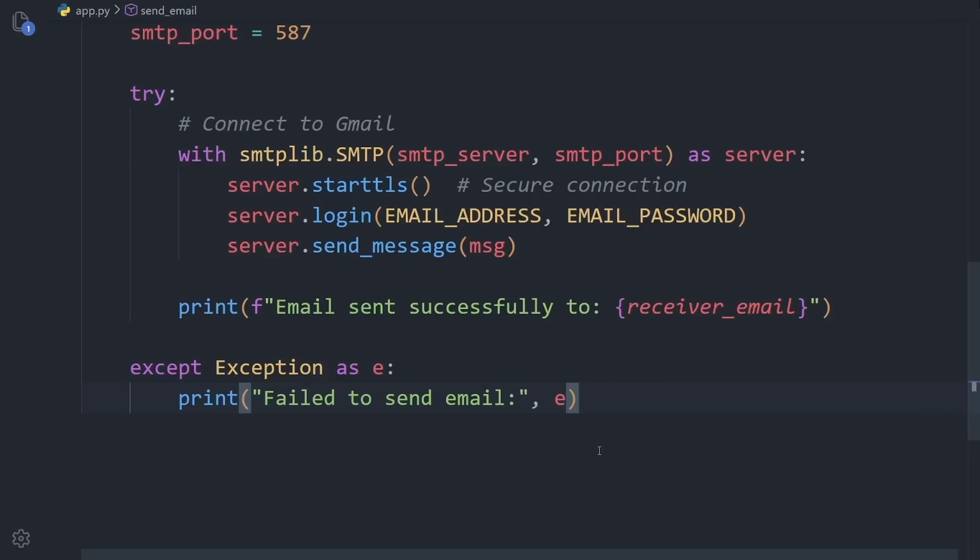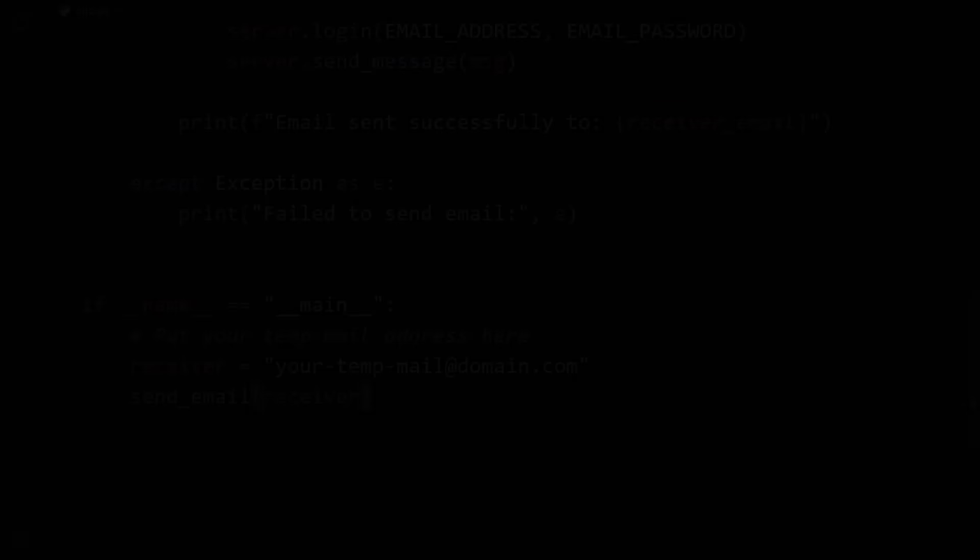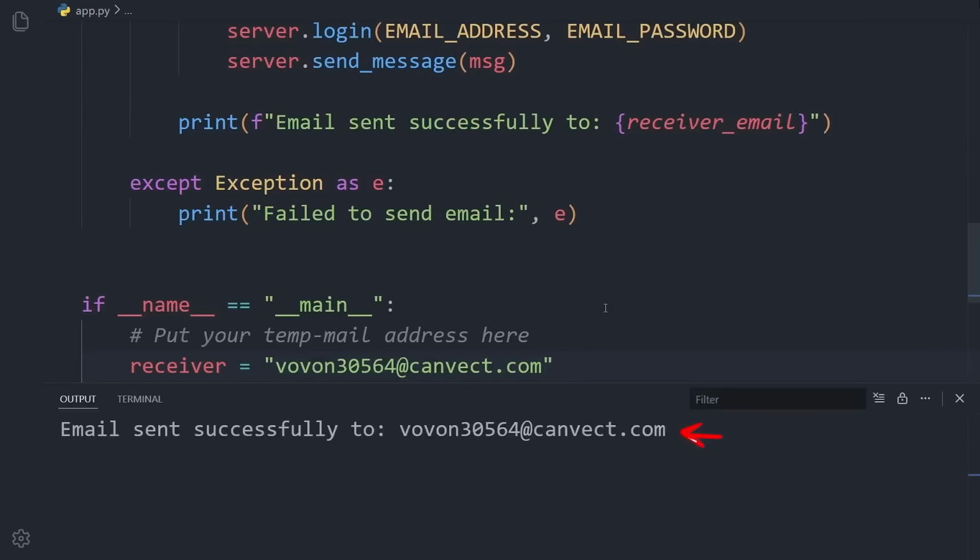But wait, who are we sending this email to? We're sending it to a temporary email address, and to create one, we can use the Temp-Mail website. I added the link in the video description. Open it up, grab a fresh temporary email address, copy it, and paste it into the receiver variable in the script. Now, run your Python program, and there it is.